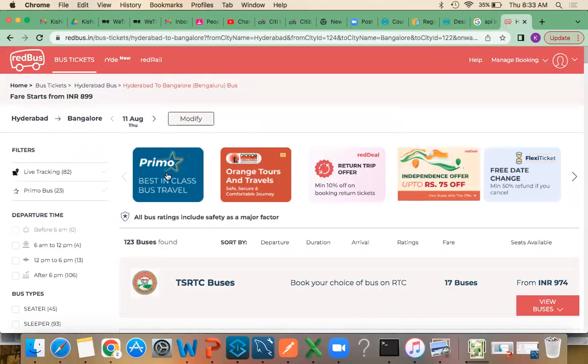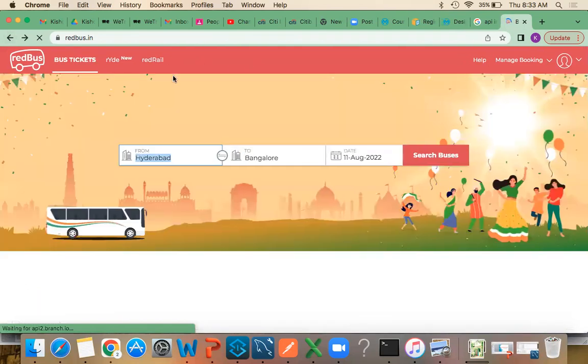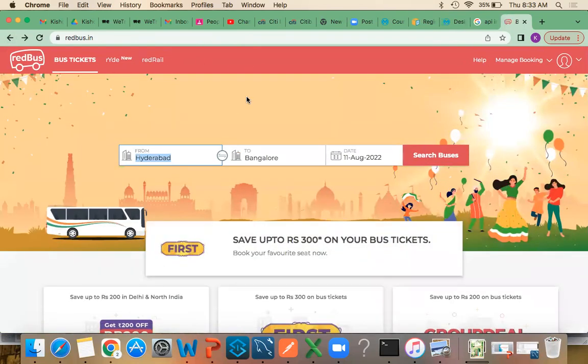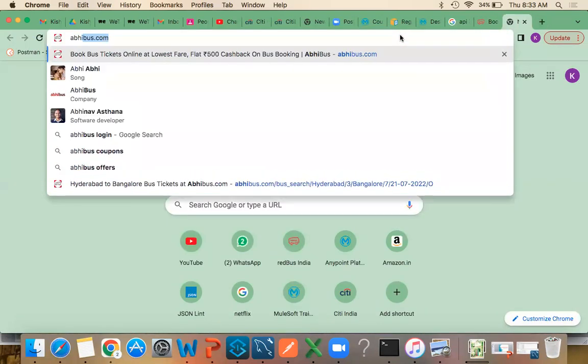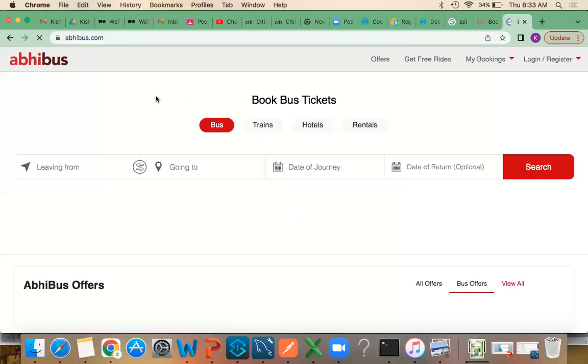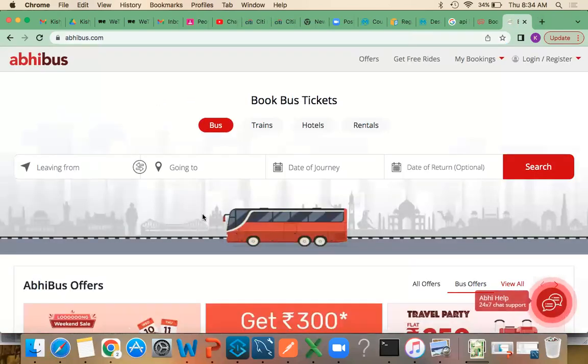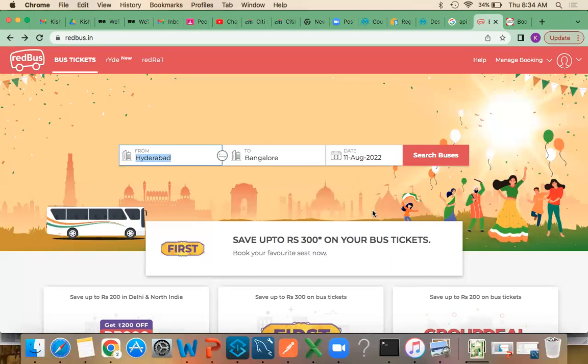We have the Redbus app, right? What is the use of the Redbus app? To book tickets. Very good. What is Abibus? It is also like that. It is also the same, right? Yes. Now, see, the functionality is the same, right? If you provide these details and click on search, what will happen? It is going to display some buses. Here also it is going to display some buses, right?